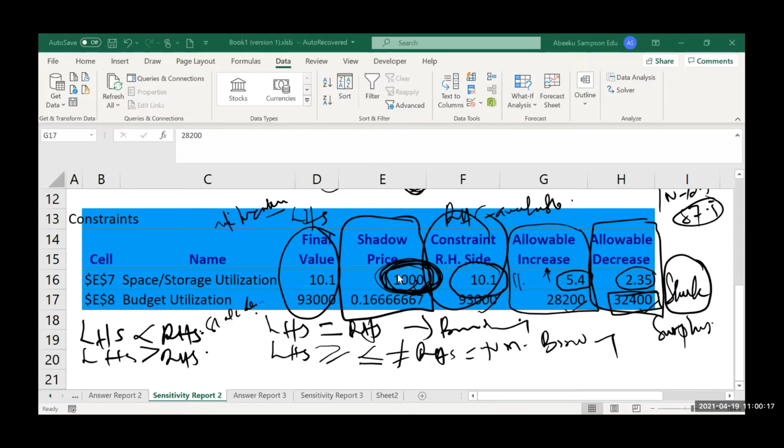Let me explain. You see, that should tell you that the contribution from the resources that you introduce into, let's say, a typical production, each resource has a contribution.